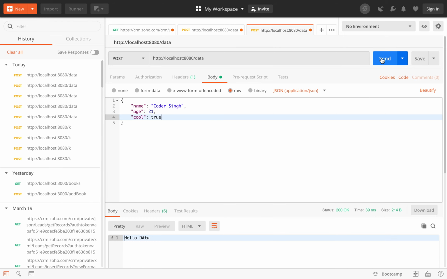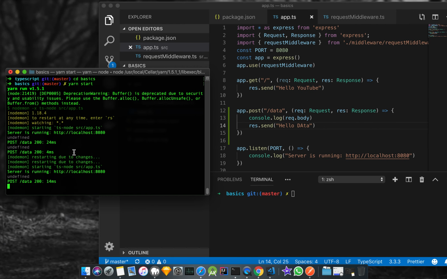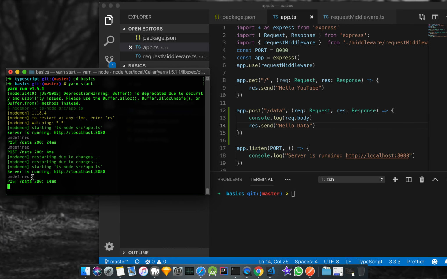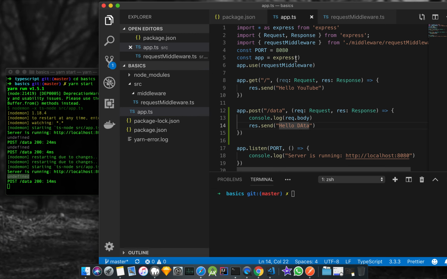Let's do it once again. Yeah, we got it. Just because TypeScript takes a bit of time to compile and then run the code, that's why it happened. So again we are getting undefined. So how can we solve the problem?